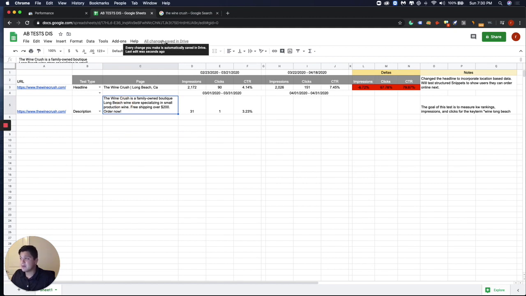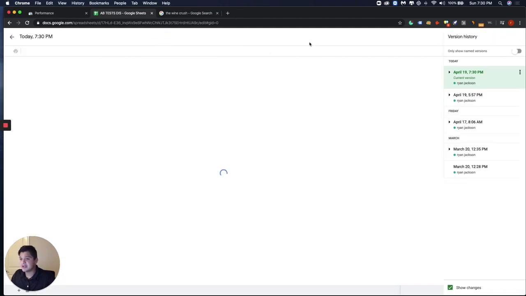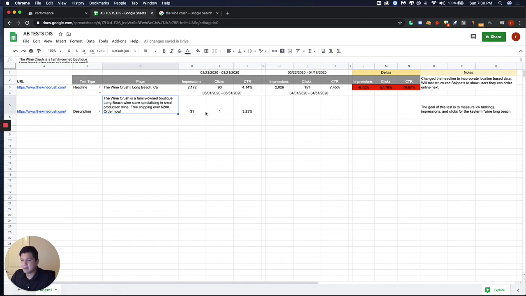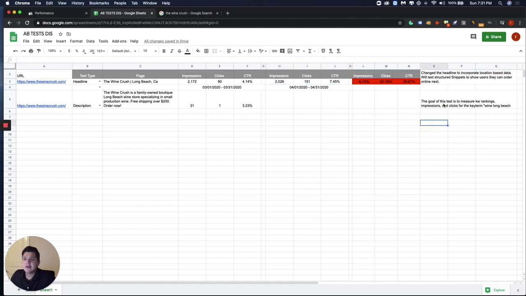Just to recap, you can always check all changes saved in Drive and go back to the old version to see what it was changed from. That way you have the previous one and you don't have a bunch of columns. That's just the way I like to do it. I wrote down exactly what Search Console says, and I have a 31-day test going. Typically, the way I manage this is I put it either in a calendar or Asana, or you can also add notifications within Google to notify you when a test is ready. But whatever project management tool you'd like to use. Then I just wrote the goal of this test.